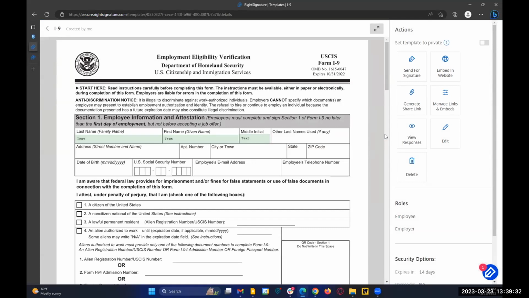And now this template is saved, and we have the options that we looked at the outset of our call, which include sending it for signature, embedding in the website, and so on and so forth. If we need to edit this template in the future, we can simply click Edit, rearrange things as needed, and that will be the default starting point for anyone leveraging this template in the future. And if we need to do a little cleanup, we can delete old templates as well.